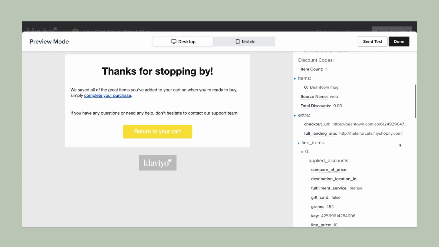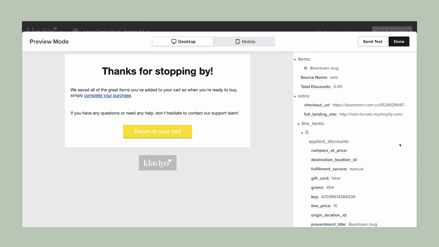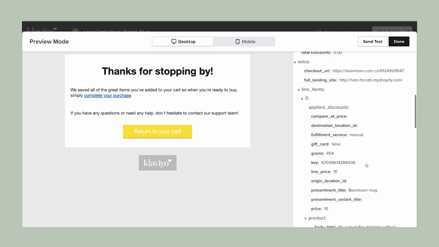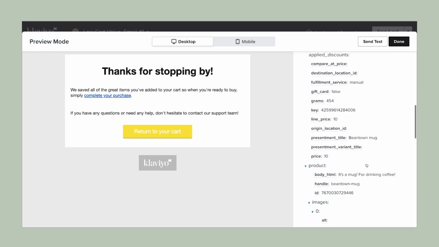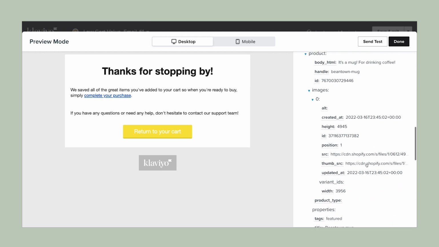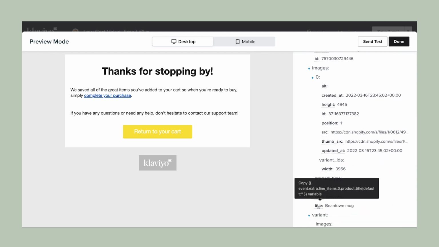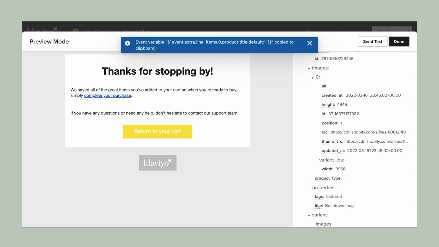More specifically, there are 2 arrays that store item information that I'm particularly interested in. These are items, which shows a simple list with each item's name, and line items, which contains more details around the item's price, image, and more. Let's say I want to input the title of the item someone left in their cart. I'll copy the variable for title, as you can see here.